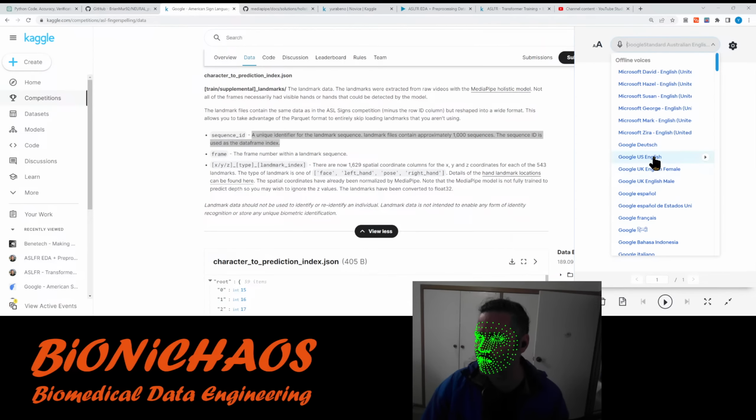Sequence_ID, a unique identifier for the landmark sequence. Landmark files contain approximately 1,000 sequences. The sequence ID is used as the data frame index.